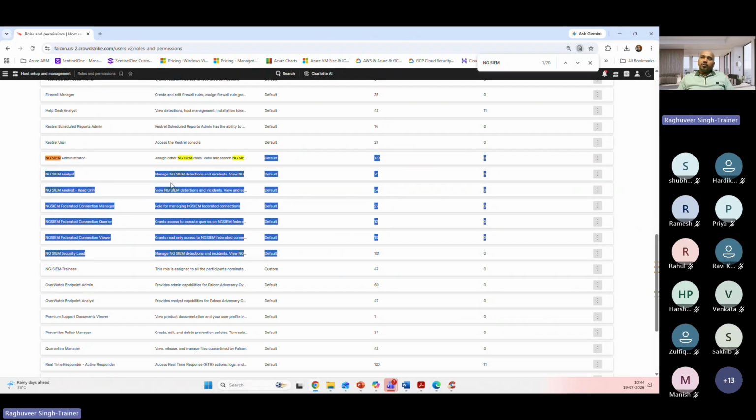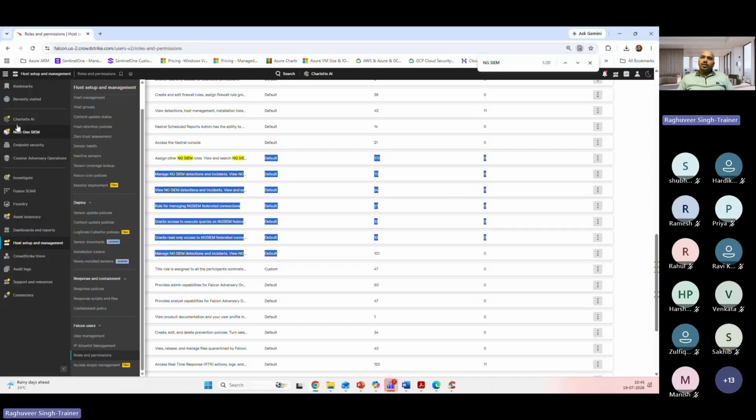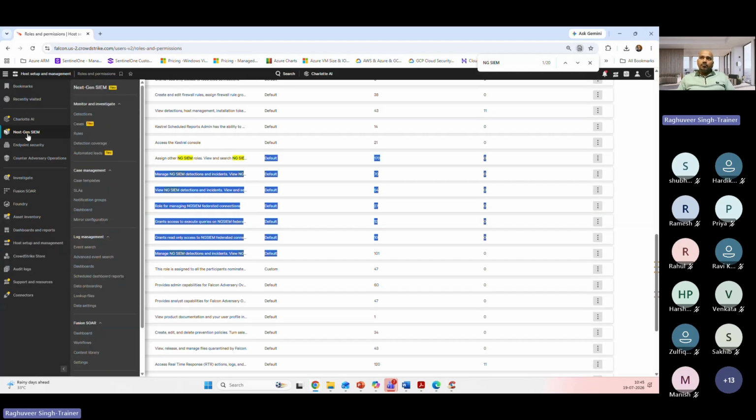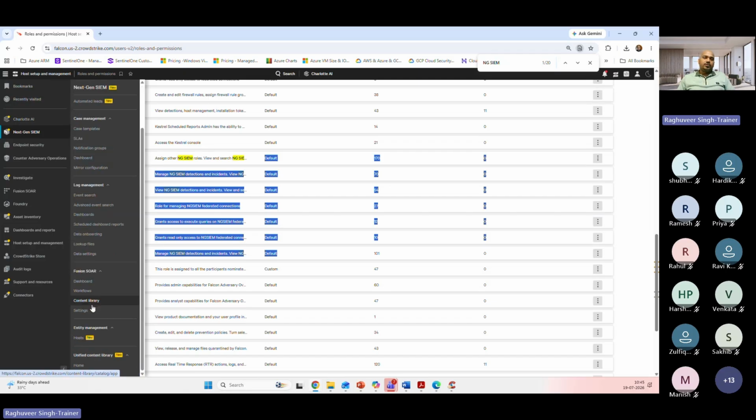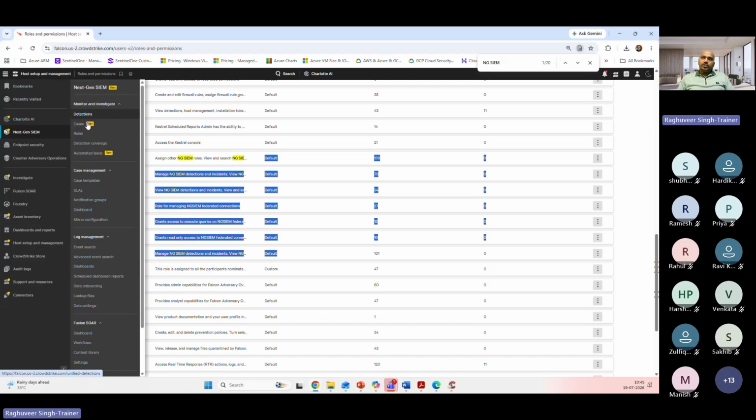So it is very important that you configure the correct user role so that your users can effectively navigate when they go into the console. When they look at this console, they should be able to see ng-SIEM as one of the modules. It should be visible, and when they navigate in this module, you see a lot of configuration options are available. So the relevant configuration options should be visible to your users based on their separation of duty, based on their role in the team.